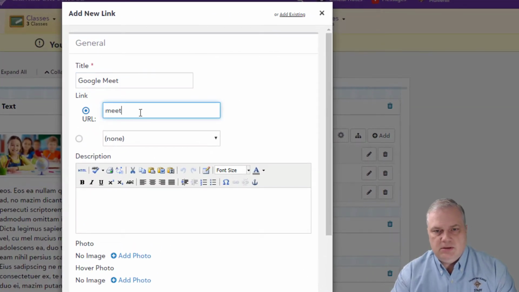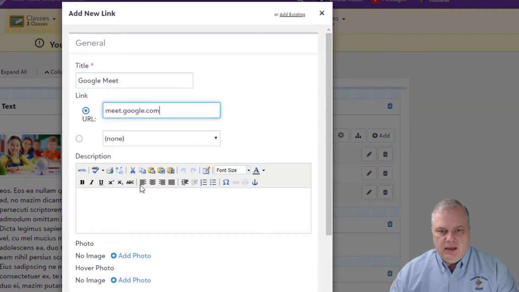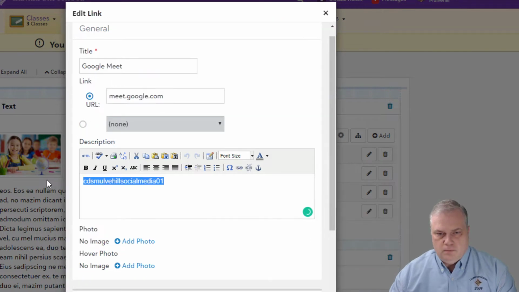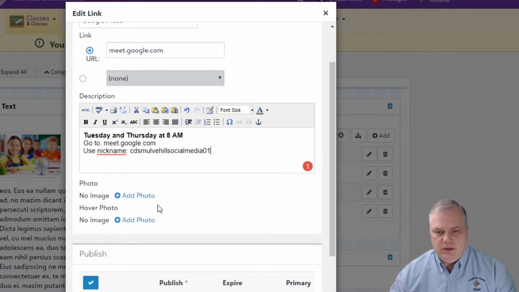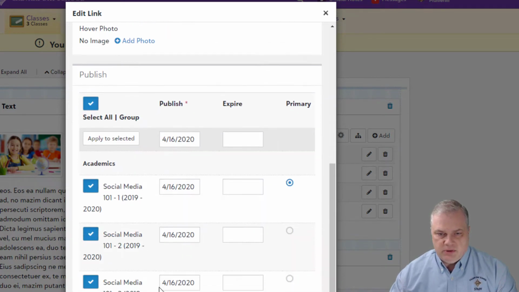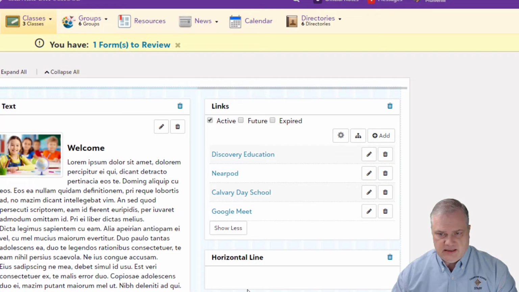URL being meet.google.com. And then the description might be that information that I put into my text. So using that information, I can put that into the description, and that will show with the link itself. I can publish that to multiple classes. Now, if I'm doing different times for different classes, obviously I don't want to do that, so I only want to publish it to that one section. And then, the publish date there, and click save.